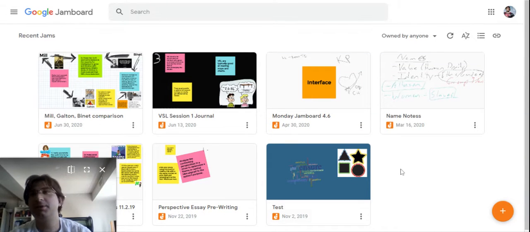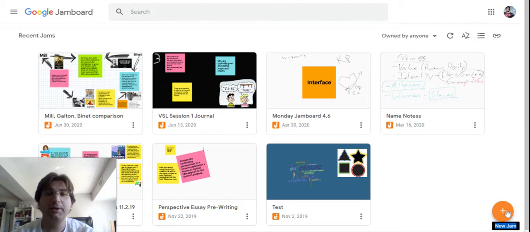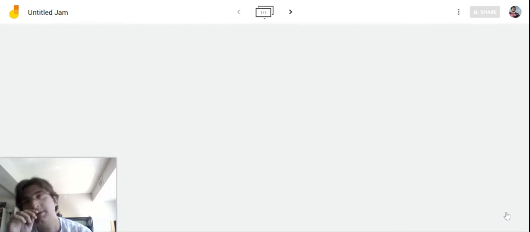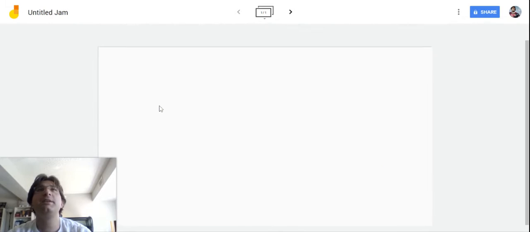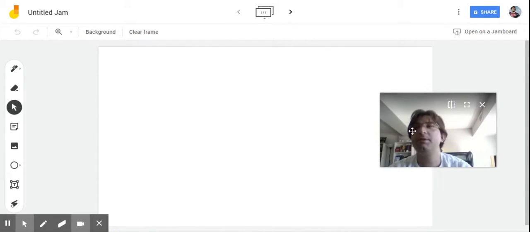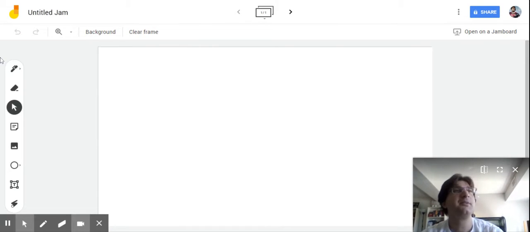So I just wanted to give you a quick preview of how to use Google Jamboard. This is the low-tech option. It's very simple. Basically, you open Jamboard by clicking the link on that slide. It gives you, bam, this. And then I move my face back here.